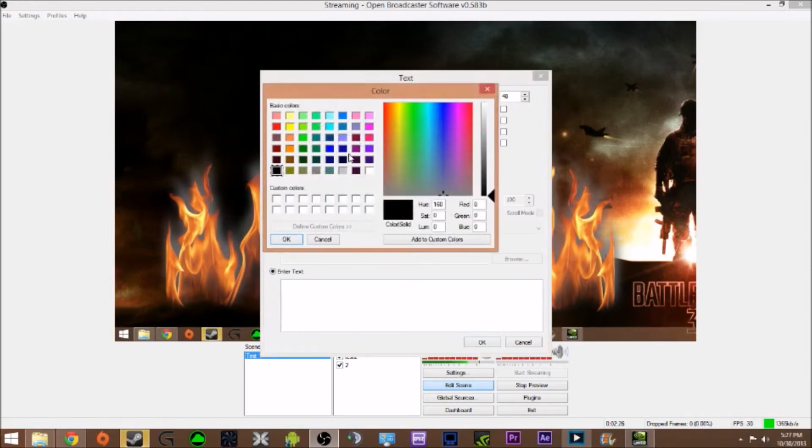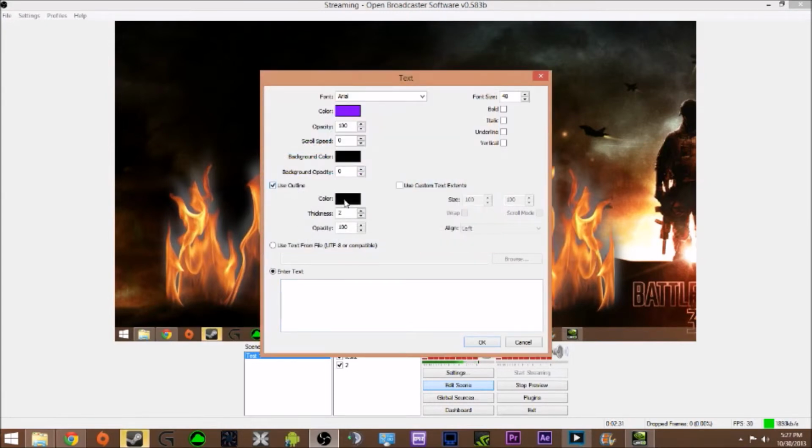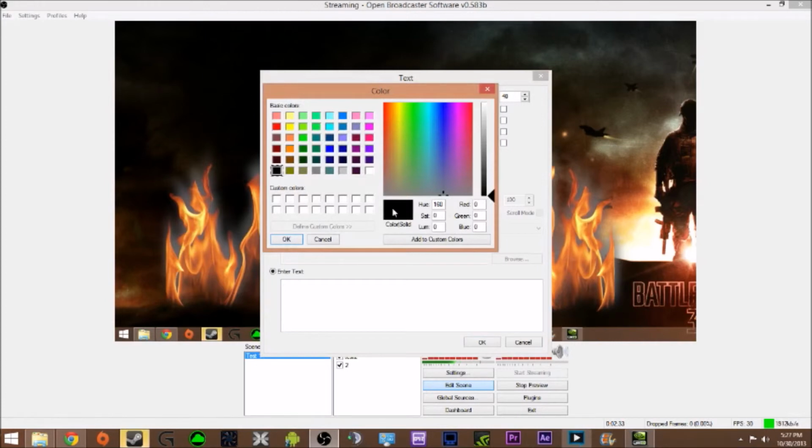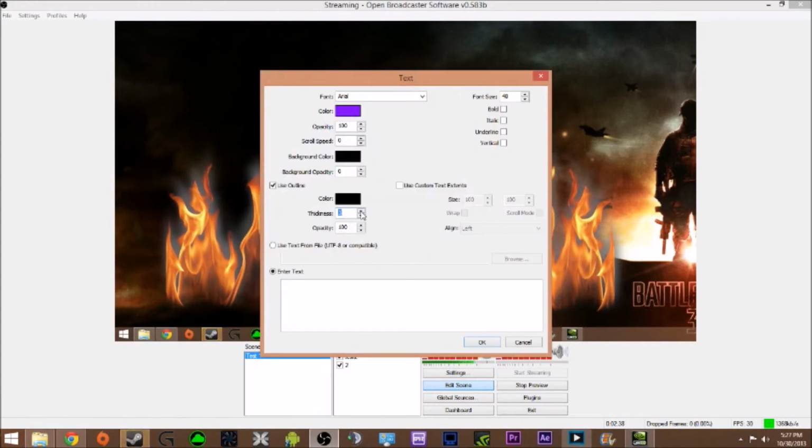You can change the background colors of it. Let's just leave it black. You can use an outline, which basically just gives the outline of the lettering. We're going to use it with black, and you can change the thickness also.